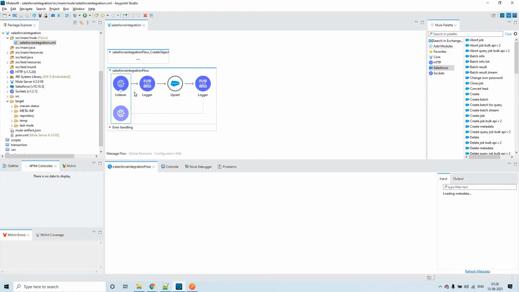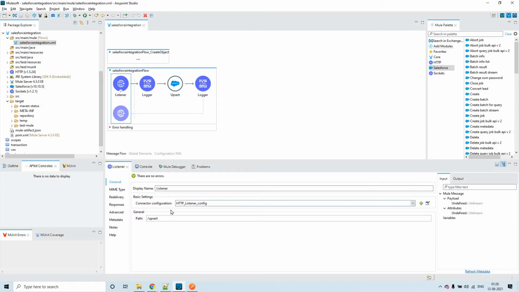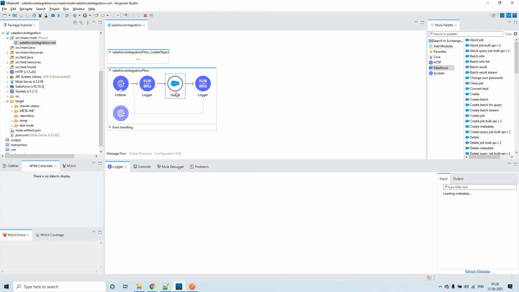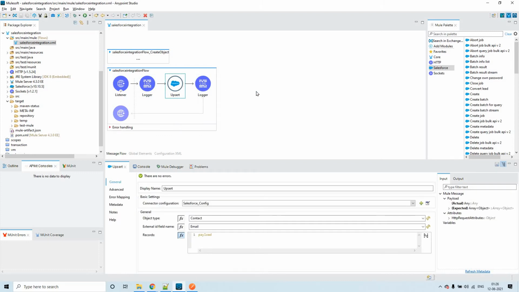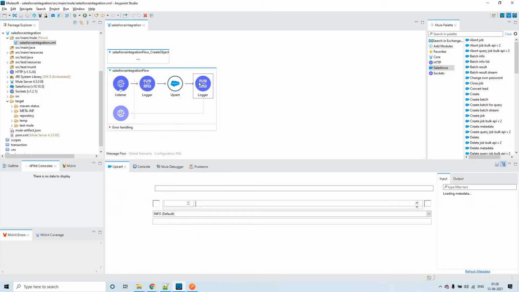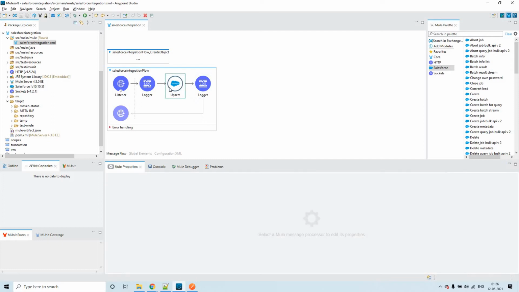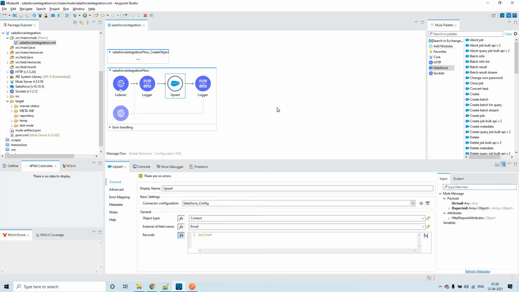I have configured an HTTP listener to get the payload, and I named the path as upsert. Here I'm printing static content, SF upsert flow. Here is where we are doing the upsert to Salesforce, and here I am printing the response in JSON format. The application type is JSON, right? So in upsert, as we discussed, this will do updates as well as insertions.